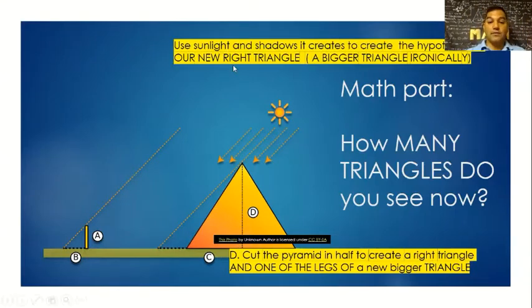Use sunlight. This is a part I'm not saying many of you caught on. You saw the sun. Use sunlight and the shadows it creates to create the hypotenuse of our new right triangle. Boom. That is our new right triangle. And you're using sunlight, which is available to all, clearly in sight, shadows clearly in sight, but he saw them differently. He saw them as lines and legs of a triangle. Okay? So that was C.